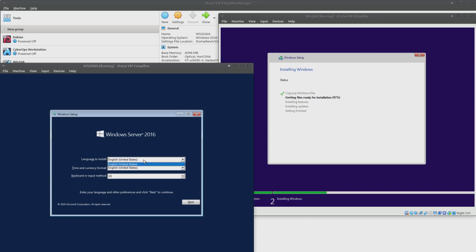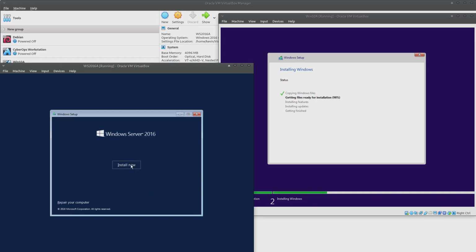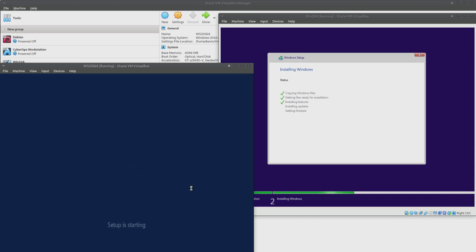It's basically English United States only. However, time and currency format I can select English UK or wherever you happen to be. So that will give me a keyboard input for United Kingdom. And we'll start that install. Now it's interesting because the server installs a lot quicker.